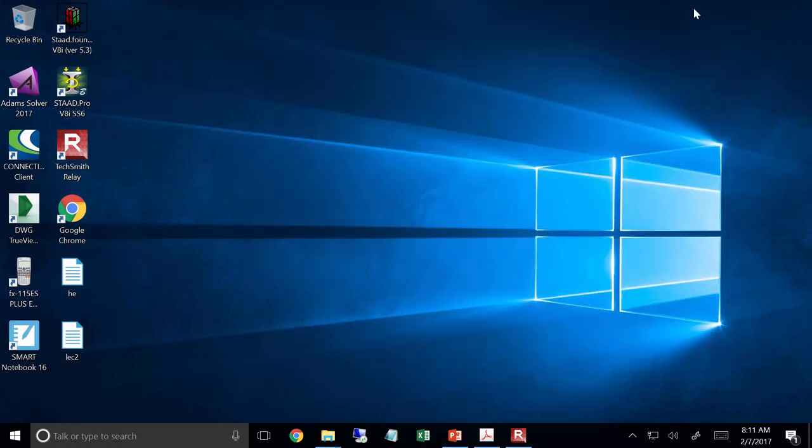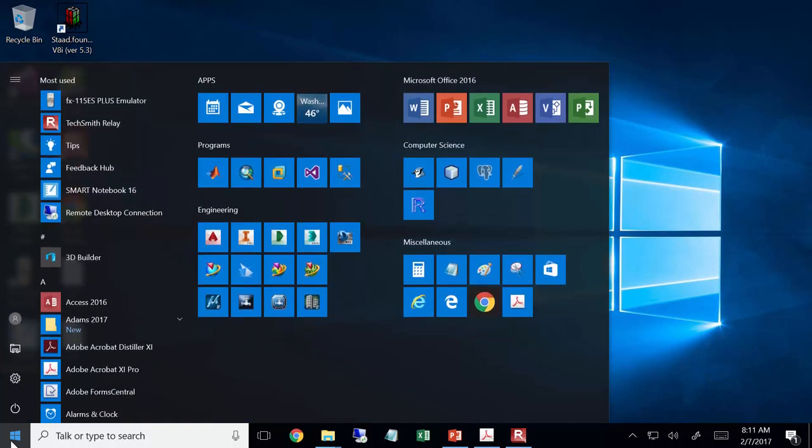Okay. So I've got my computer. I'm going to start off by opening Excel. Now, I have it here on the taskbar, but if you don't, it should be in your Start menu. And I believe we've got shortcuts right here. There should be a series of icons, Microsoft Office 2016. So go ahead and just open Excel.